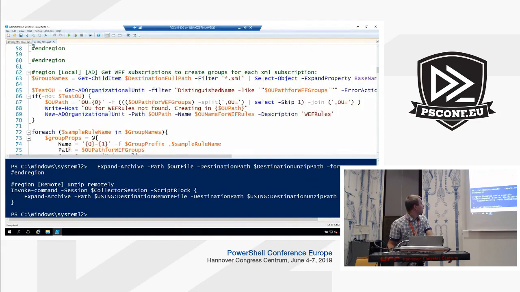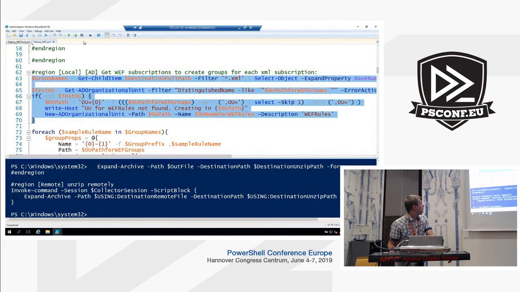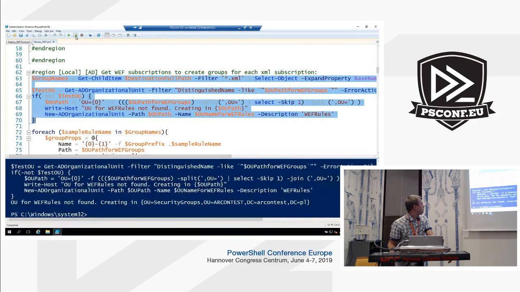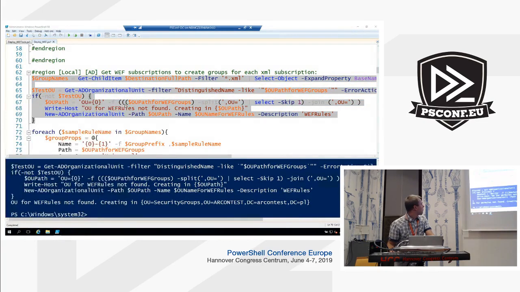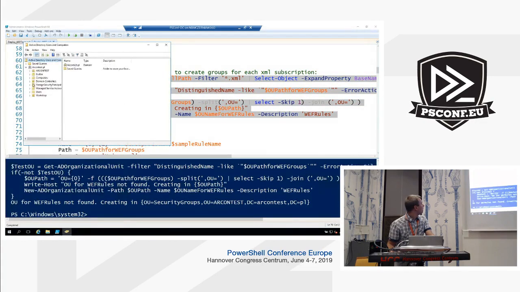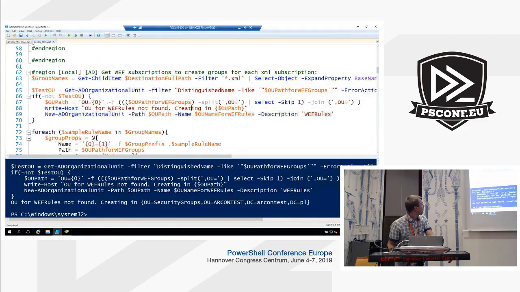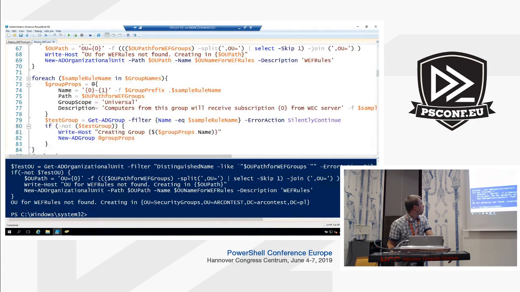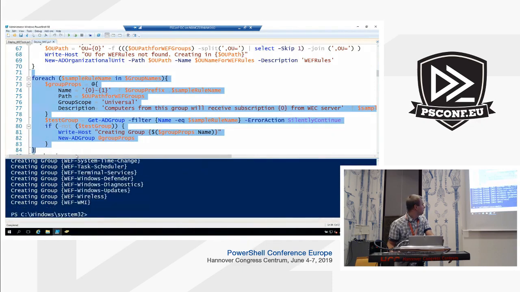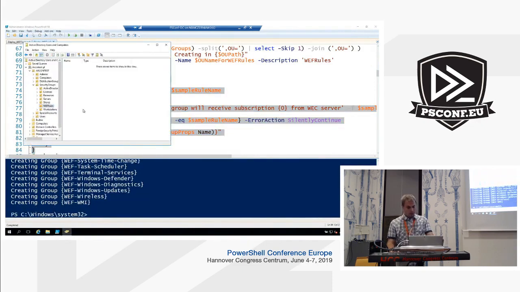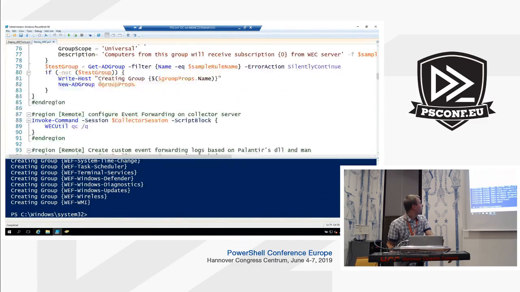So right now we create an Active Directory group. It probably will bail out because I pre-created that, sorry. Okay, the OU was created. Right now, let's create Active Directory groups. We've got them. Let's move on.